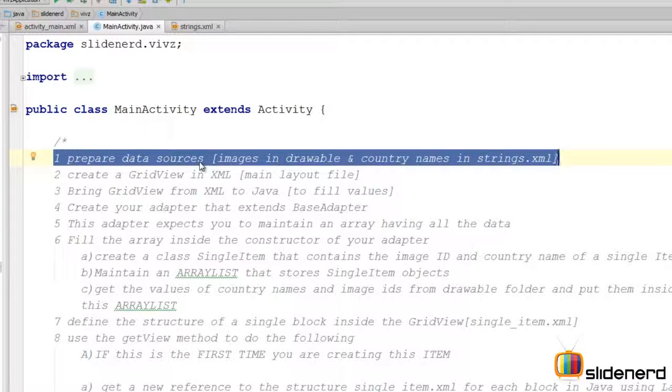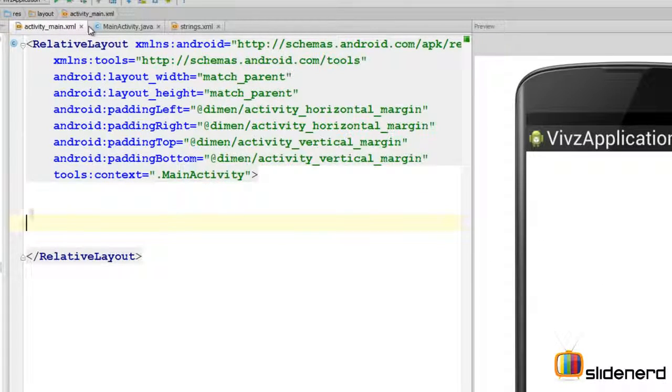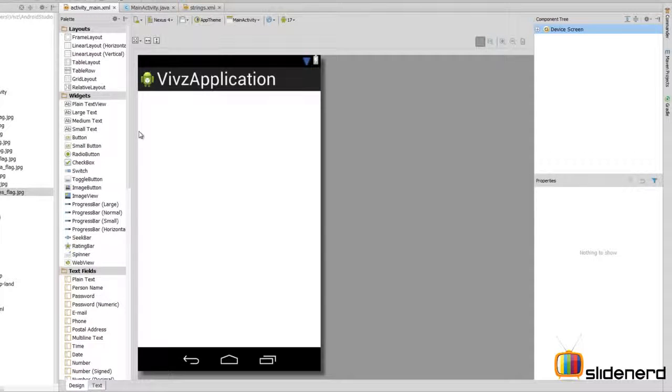Now moving to the second step, we need to create a grid view in XML. So I'm gonna go to our main activity layout, which is activity underscore main.xml. Here, as you guys noticed, there's a relative layout. I'm going to the design tab now. I need to put a grid view inside.